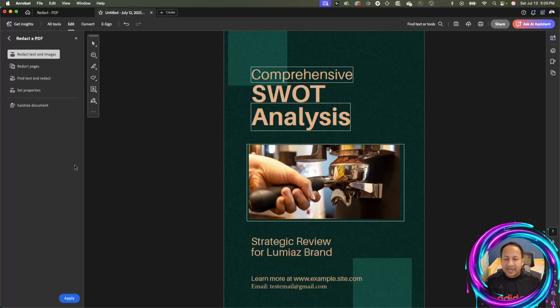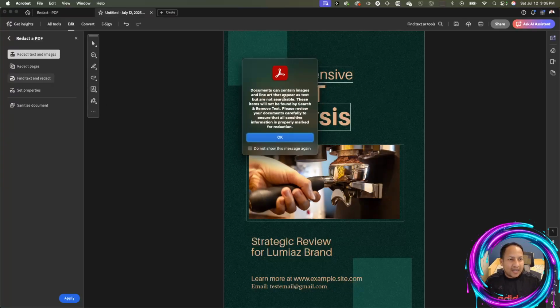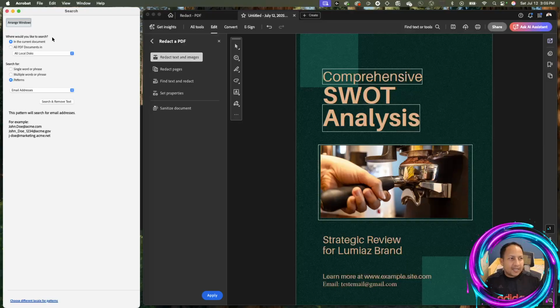Because I want to show you a couple of other features and things that you can do to speed up your process while redacting a document, right? The other thing I want to show you is finding text in Redact. So if I click on this, you get a standard message. You'll just go ahead and hit OK, and then you get a panel on the left hand side, which gives you a couple of options to use a smart way of finding the information and redacting it.